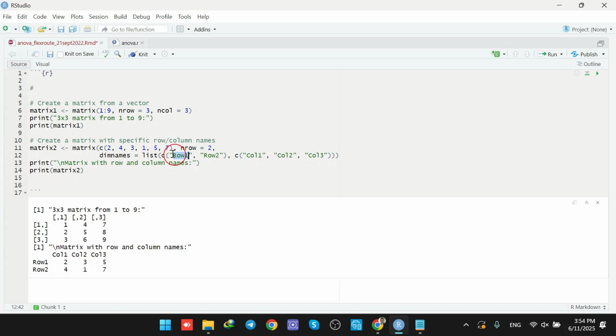I could say, for example, student 1, then student 2 as the names of our rows. So when I rerun the code, we see that this is the row for student 1, and this is the row for student 2.